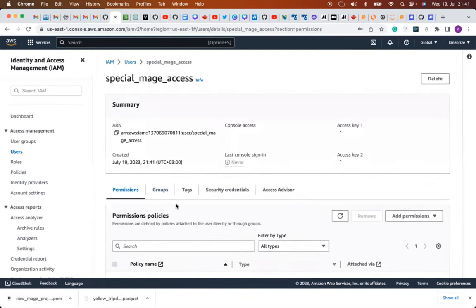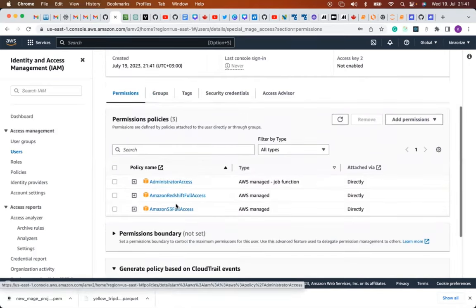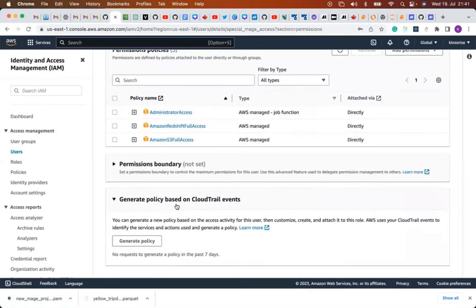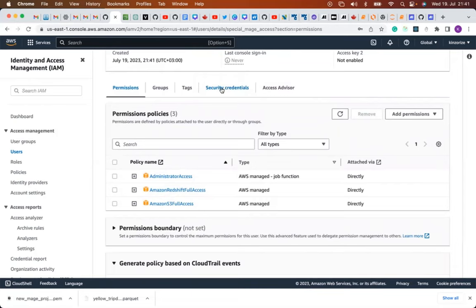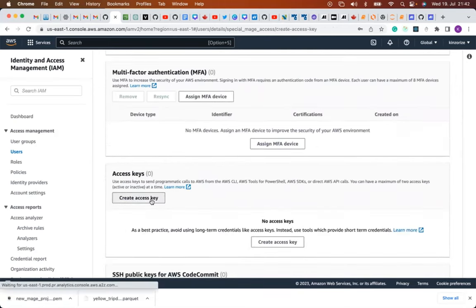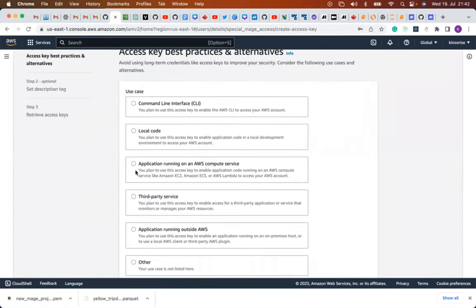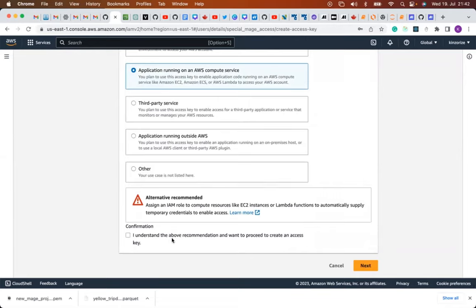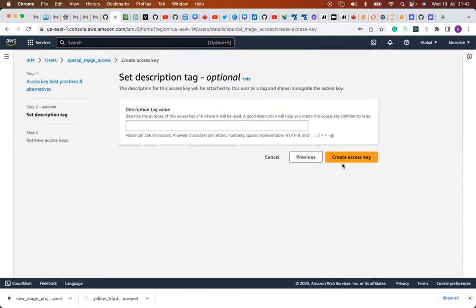So this is the new user we created. Click on it. Now let's click on security credentials. Scroll down, and you will see create access key. Click create access key. You are going to select application running on AWS compute services, select it and click next. Click I understand the above recommendation and want to proceed to create an access key, and then click next. This one is optional. Let's give it a description. Let's say for mage access. So click on create access key.